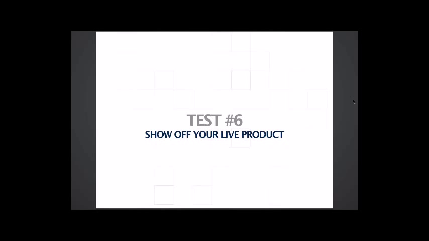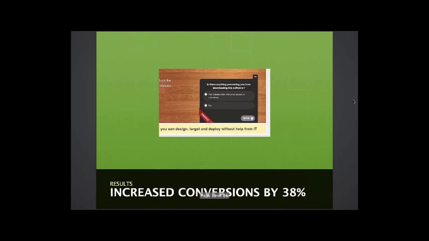Test number 6, show off your live product. So when we owned KISS Insights, it's now named Qualaroo, we did a quick test. And what the test was is actually showing the product on our home page and in a really simple area, right? So right by sign up, because it's a quick survey thing that just pops up like that black box that you're seeing on the screen, it would pop up within the window next to sign up, and it would say, is there anything preventing you from downloading this software or from signing up, right? And we clearly said it was an example. And what it caused was an increase in conversion by 38%.